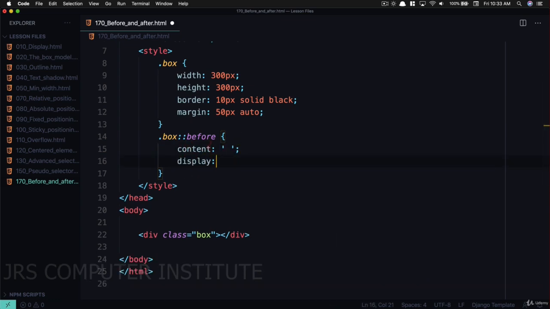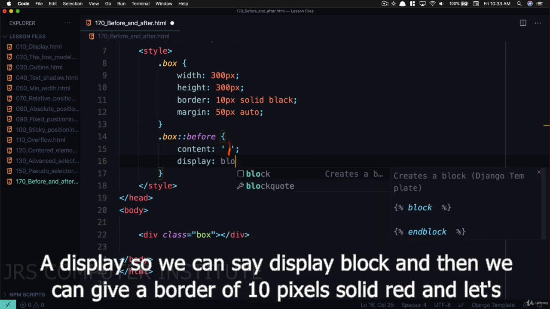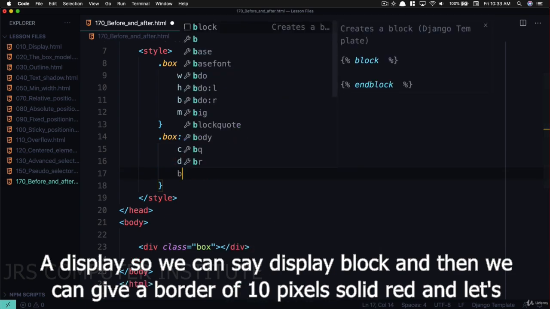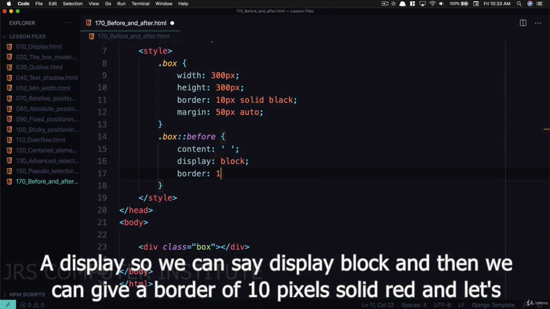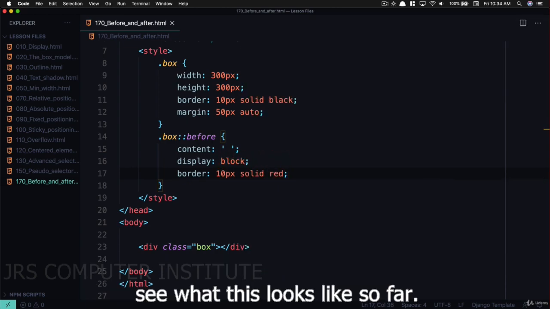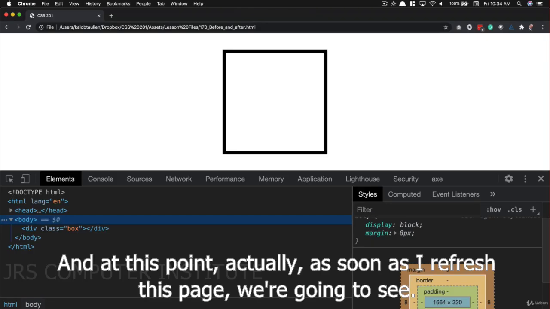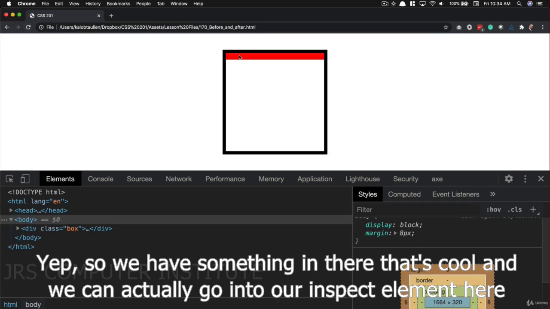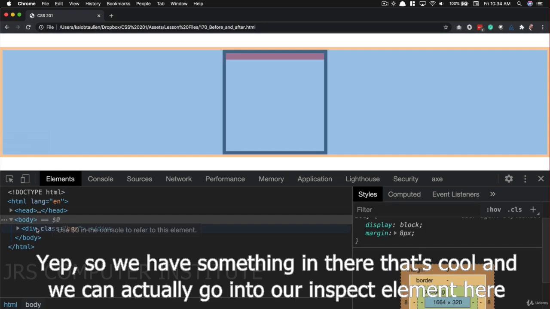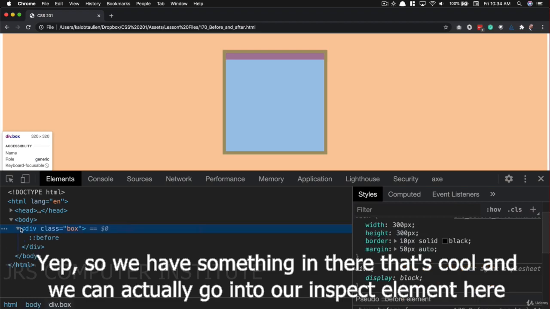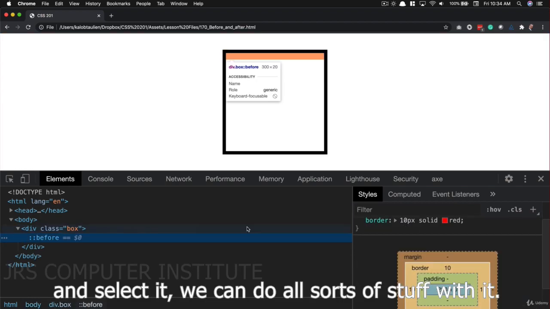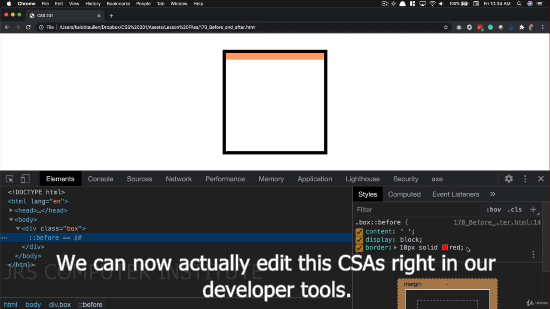Then we can do a display. So we can say display block, and then we can give a border of 10 pixels, solid, red. And let's see what this looks like so far. This is not going to be perfect, but it's going to be pretty close. And at this point, actually, as soon as I refresh this page, we're going to see, yep, so we have something in there. That's cool. And we can actually go into our inspect element here and select it. We can do all sorts of stuff with it. We can now actually edit this CSS right in our developer tools.